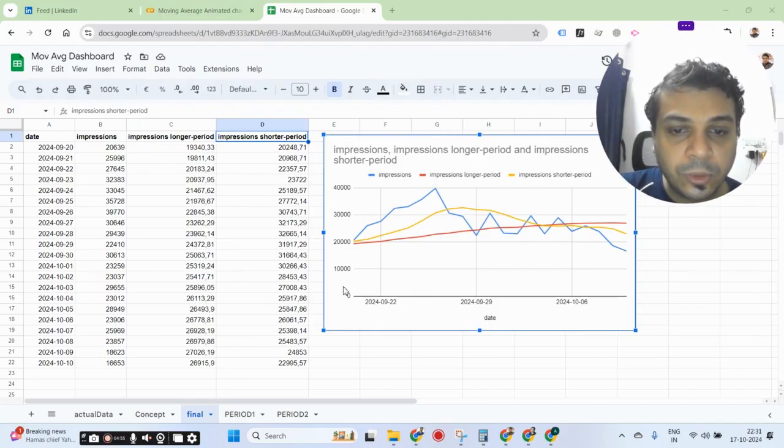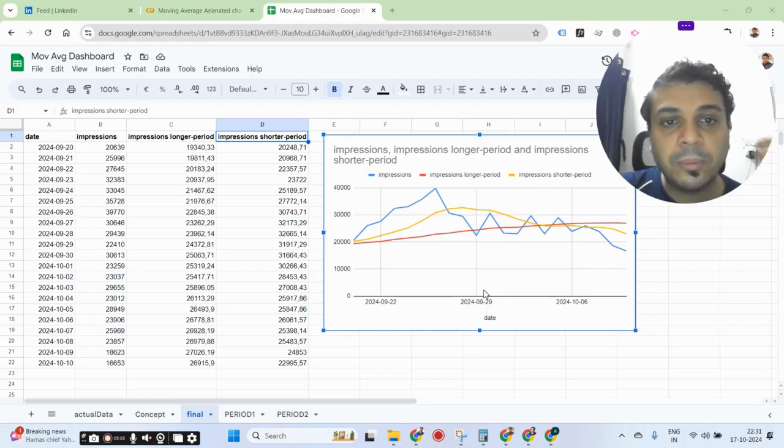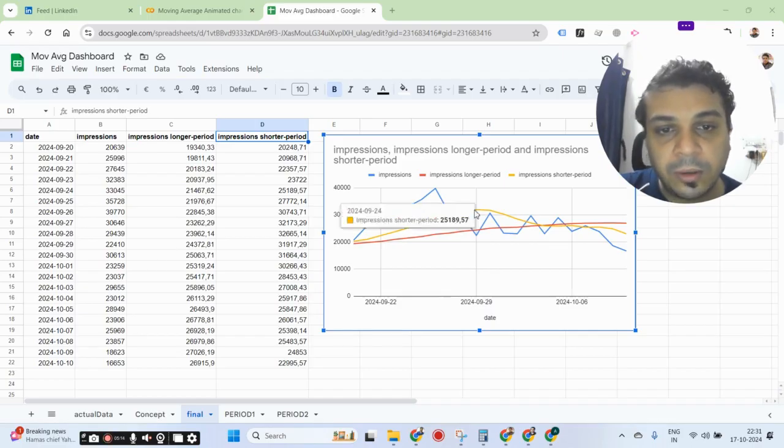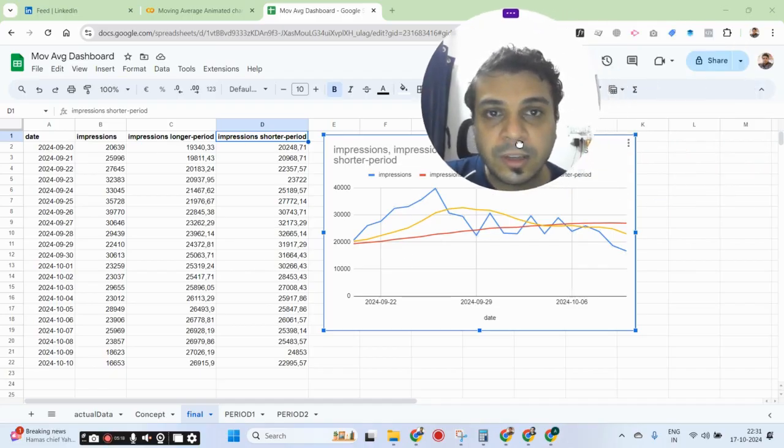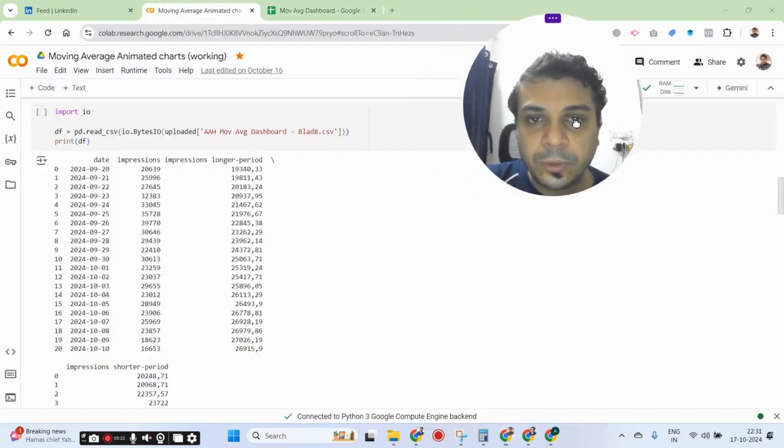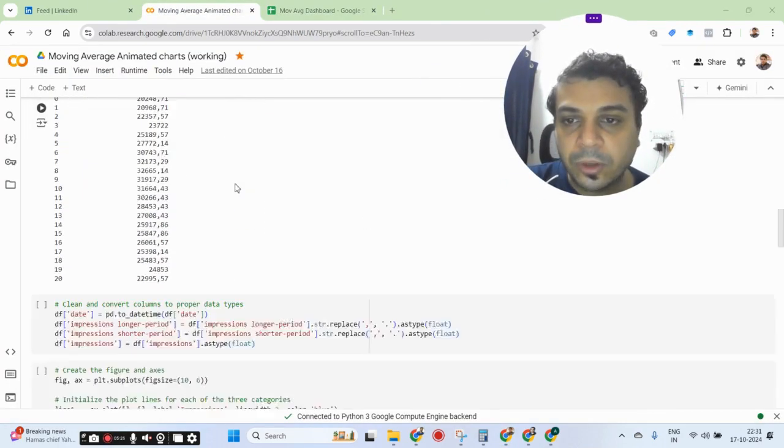And as you can see, what this chart is showing is, on a daily basis, the blue line shows the real variation of the impressions, and then the red line shows how the impressions have varied when taking into account the moving average over 21 days, which is the longer period, and the same thing is shown by the yellow graph. Just in this case, it is shown for a 7-day moving average. So let's just jump back to the code once more, and then I'll come back to the concept.